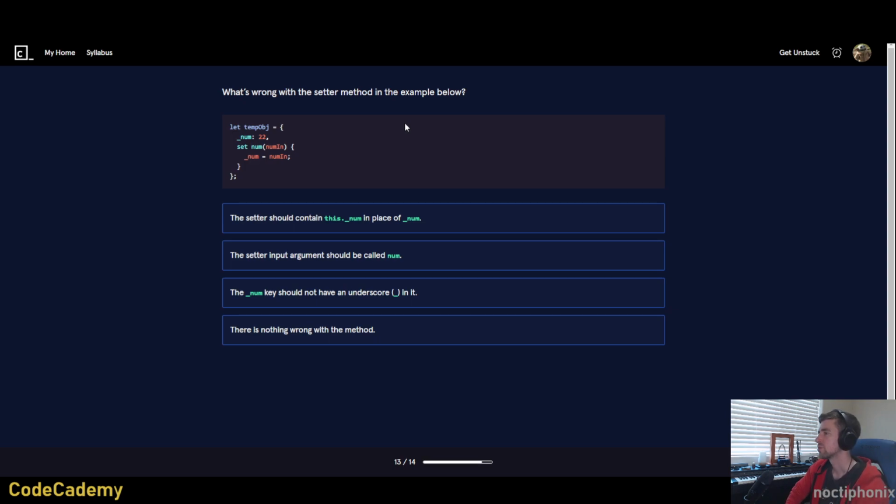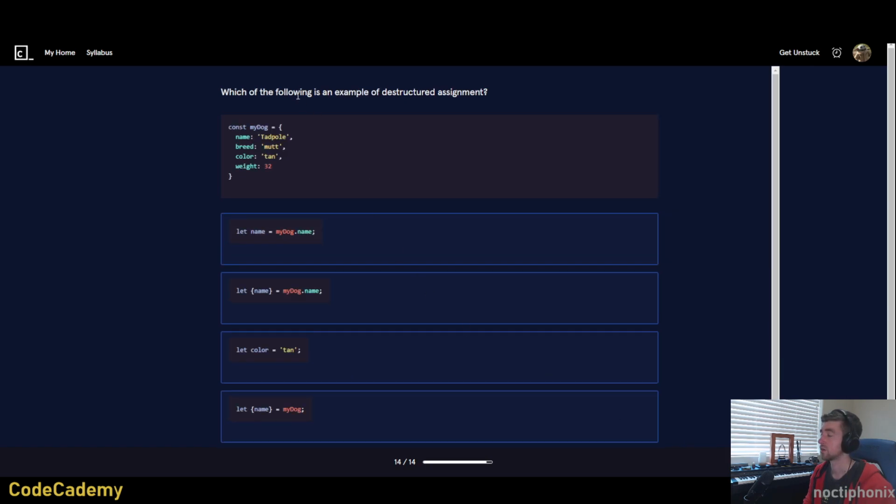Temporary object equals, so wrong with the setter method. So num is not going to refer to anything. It needs a this keyword. The setter should contain this.num in place of num. Yes, that one. Which of the following is an example of a destructured assignment?